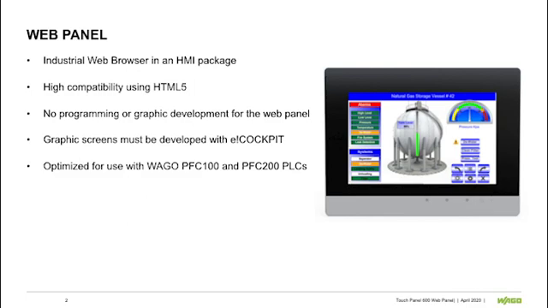From the operator standpoint, the screens will look like a traditional HMI, like shown in this example. The operator won't know if the display pages are loaded on the device or if they are viewing a web page. This device will display HTML5 web visualizations.